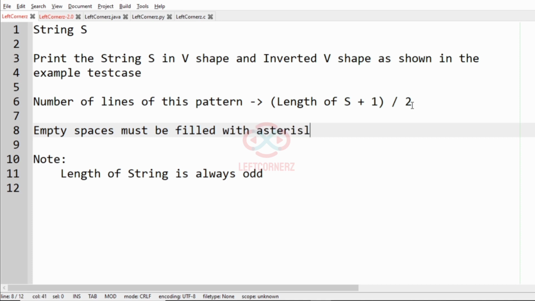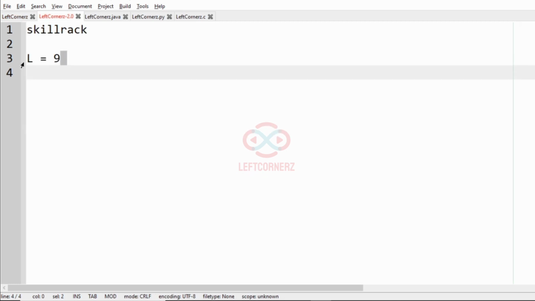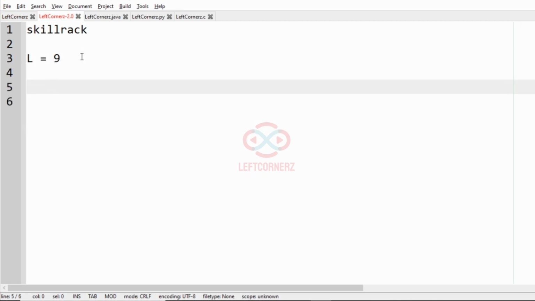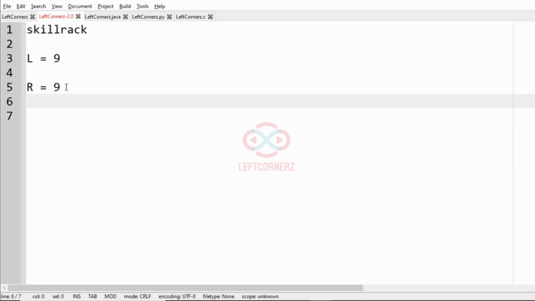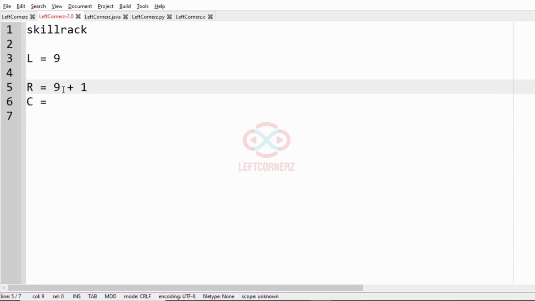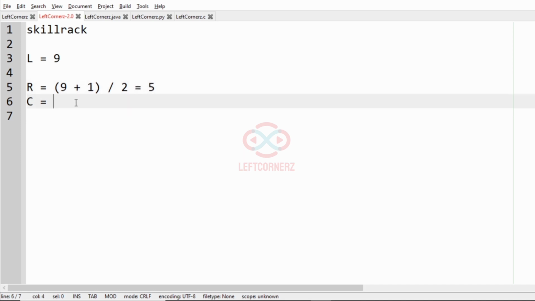So this is also a problem description. The length is 9 here. First you have to calculate the number of rows, so 9 plus 1 divided by 2, which is nothing but 9 plus 1, 10, 10 divided by 2, 5. So there will be totally 5 rows and 9 columns in our output.